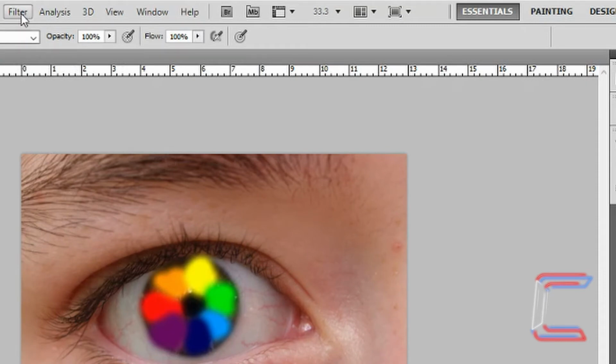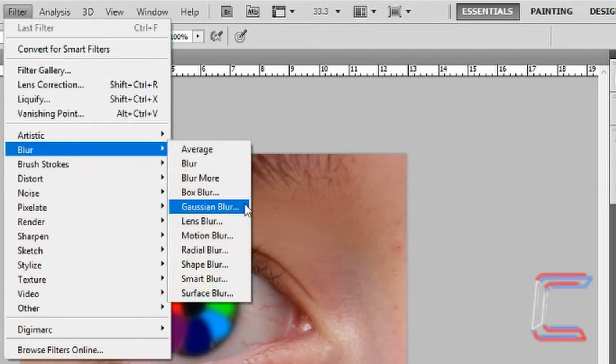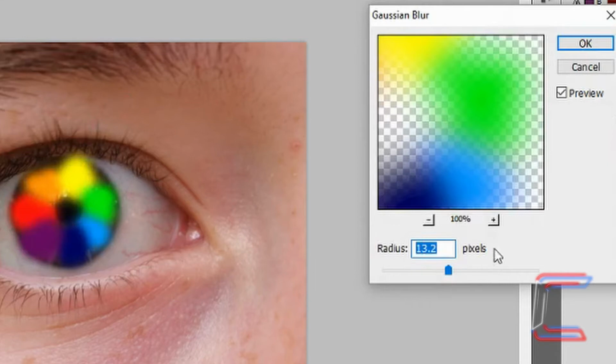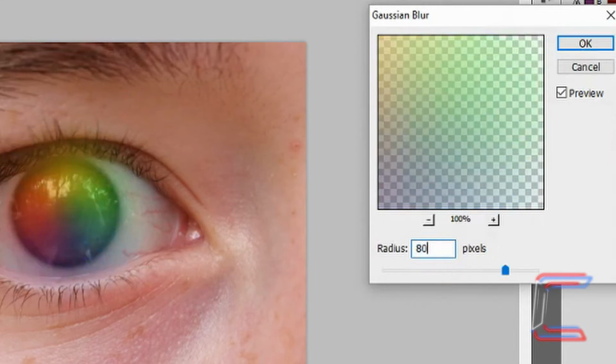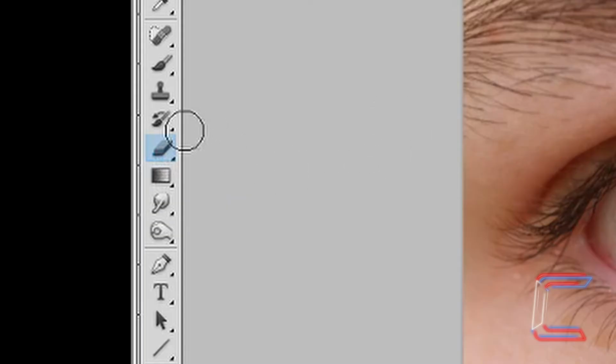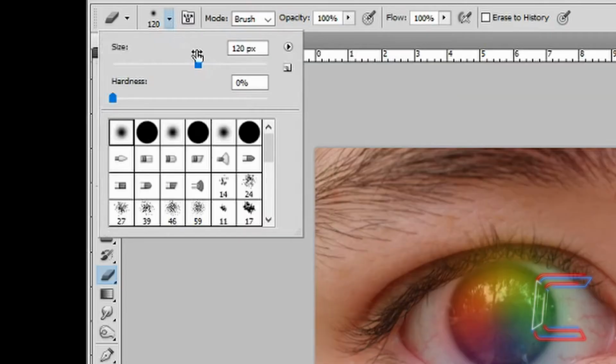Go to filter, blur, Gaussian blur. Set the radius to 80 pixels. Click OK. Go to the eraser tool. Size should be set to 130, hardness 0, soft round, opacity 100.